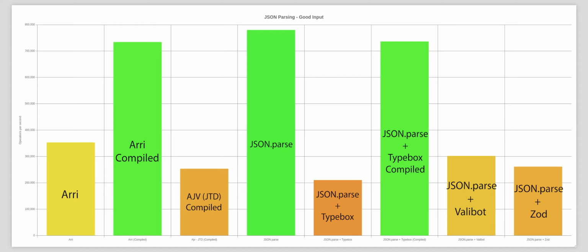By default, you actually have to call JSON parse and then Zod parse. So I've accounted for that in all of these benchmarks here. Conversely, with Arri, you don't have to call JSON parse. When you pass a JSON string to Arri, it already does that under the hood, or you can just pass it a regular object and it'll also figure it out.